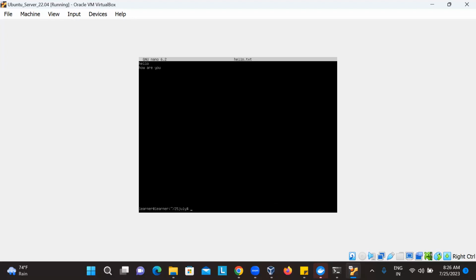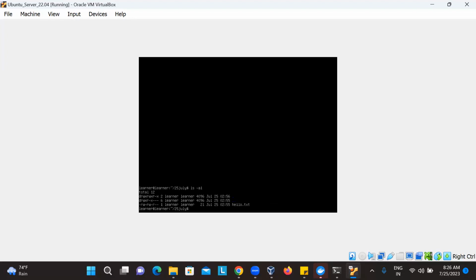Now let's see whether this file got created or not here. Yeah, the file got created. There are some permissions like read, write, execute, and all, which we'll learn about when we are dealing with some advanced Linux commands. Now let's display the content of it.